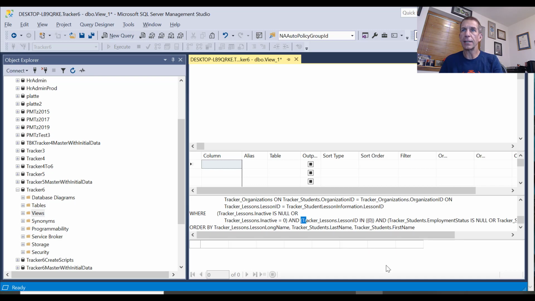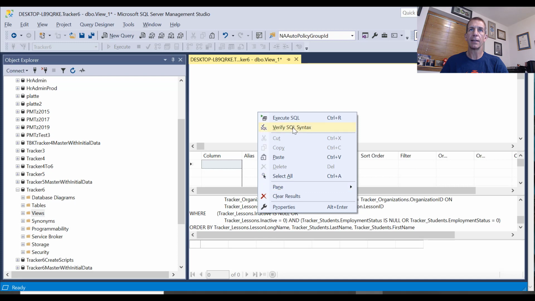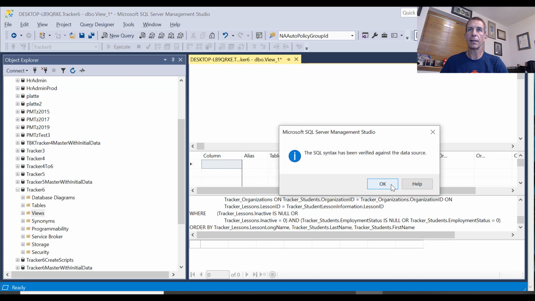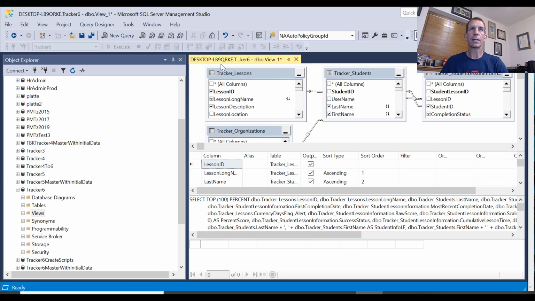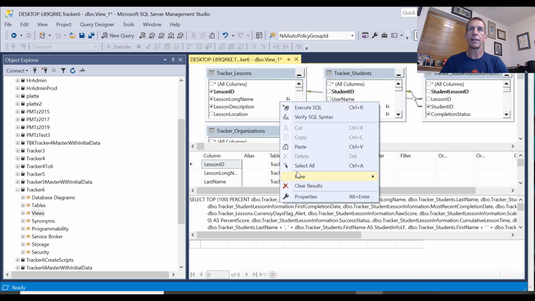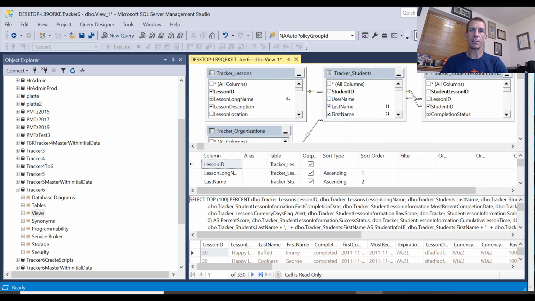Instead of filtering it ourselves, we're going to use slicers in Power BI. So I don't need that, and I don't need this bit at the end, which I forget exactly what it's doing. So we can see if we got it right. We can say verify, all right, and then we can run it. We see we get 330 rows, and we get some data.